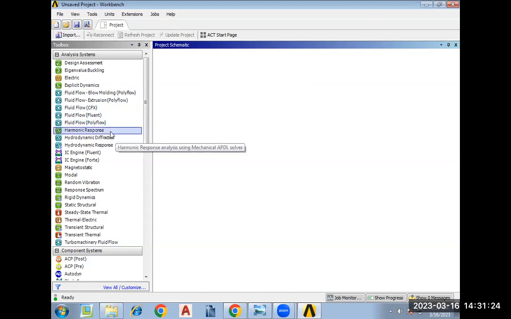Next, harmonic response. In harmonic response, we apply forced vibration and see the frequency response. We can see the amplitude, the frequency, the phase angle, and everything related to the vibrations.